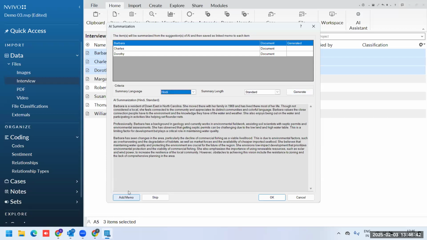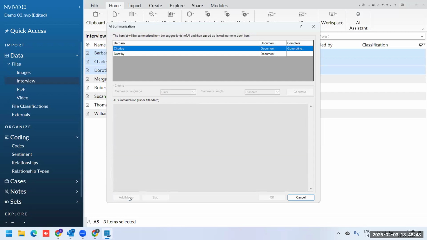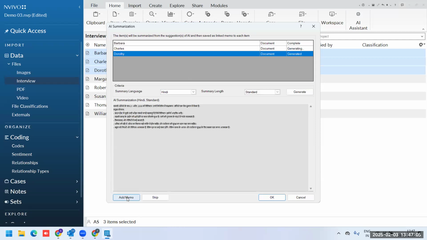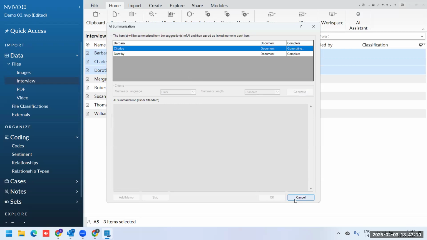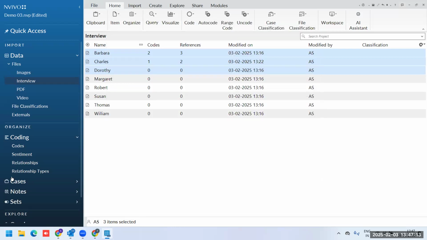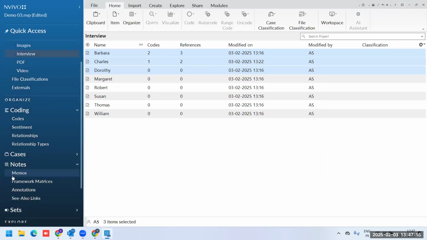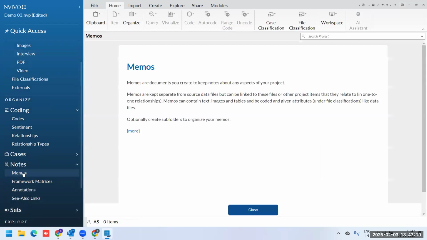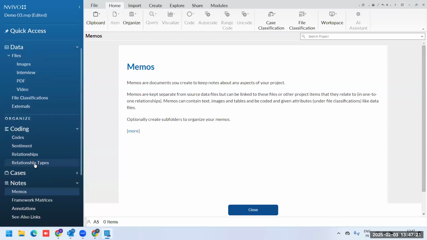Okay, let's suppose if we want to save this, we can click on add memo. Yeah, I will add this to a memo. And I just cancel. So I have saved the memos of Barbara and Dottie. So I just go to notes, memos. Okay, I think it has not been saved.